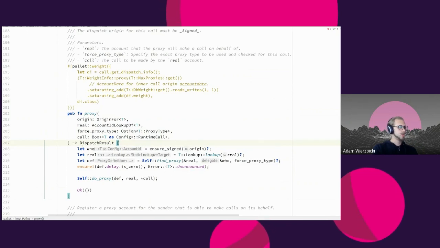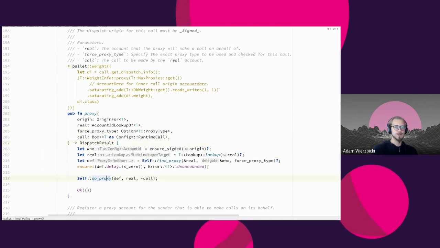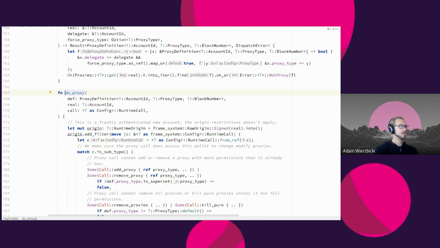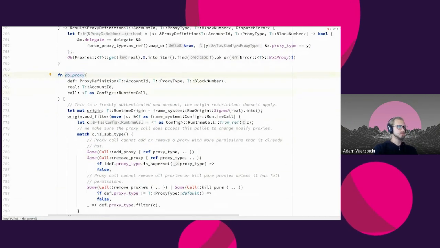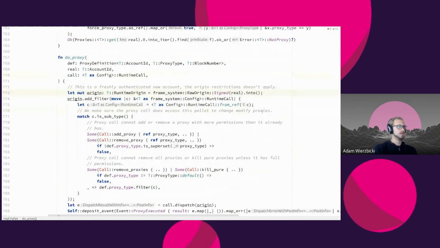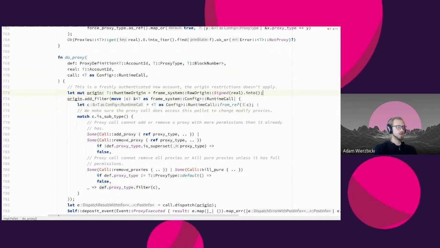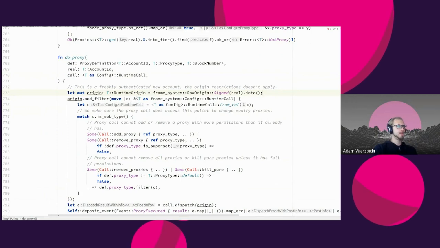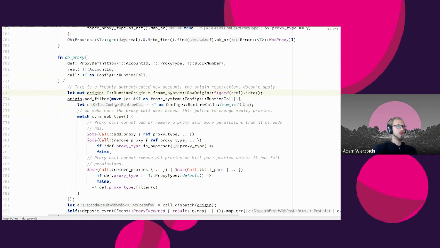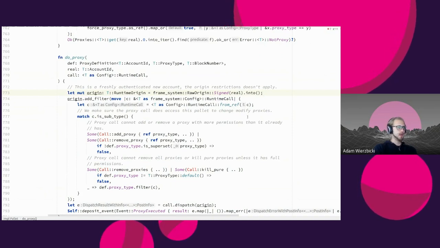There is not much code here because it's all made in a private function. So let's jump there and see what happens, right? So we get the origin. That's, I think, pretty obvious. It's our origin for the real account, and then what we do later is we filter the call based on the proxy type.